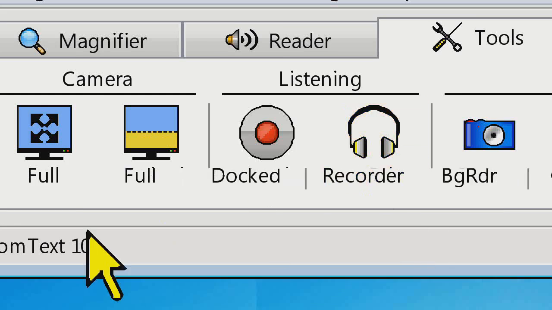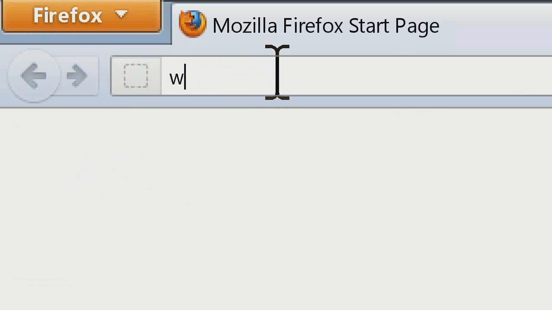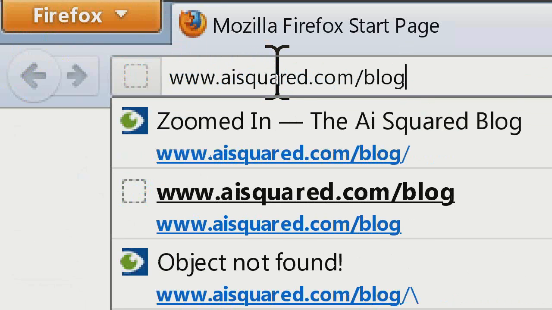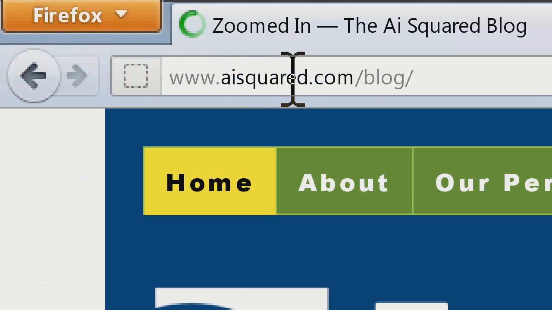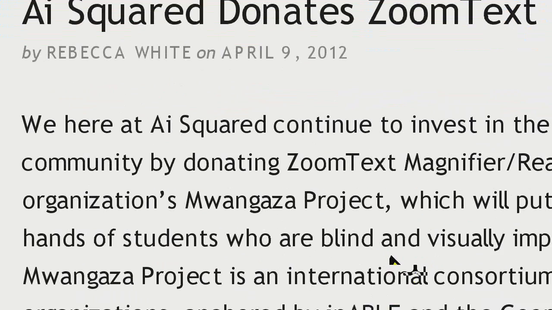So I'll show you how this works. First thing I'm going to do is open a web page, and I'm going to go ahead and open Firefox and go to our blog. Okay, and now we're on our website here.